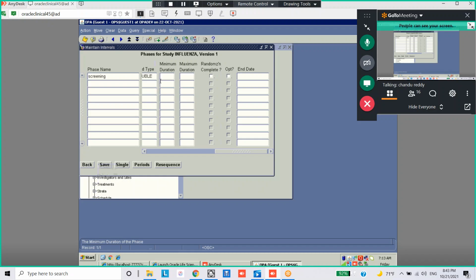So we'll enter 1 month. 1 month minimum, maximum, not month. It should be in days only. You cannot go back now. Okay, you enter maximum duration 35 days, minimum 30. Now you can come back. Right. The randomization complete default. In case you want to make this phase optional, you can select optional. End date is also optional, not required, and you can save.